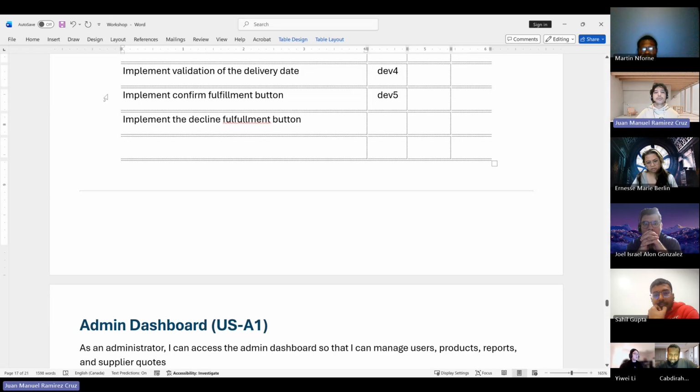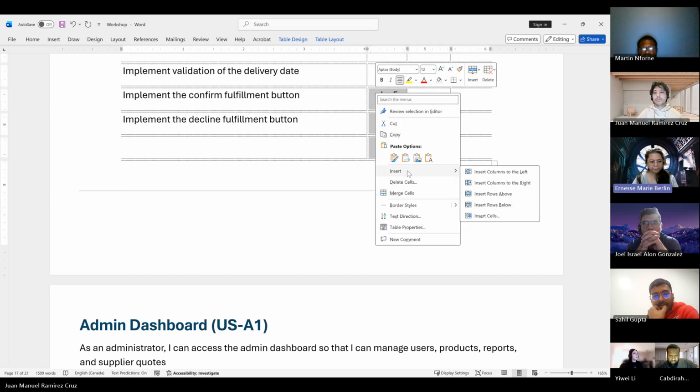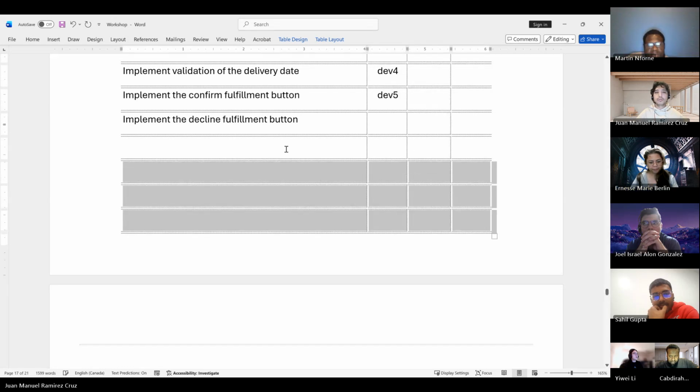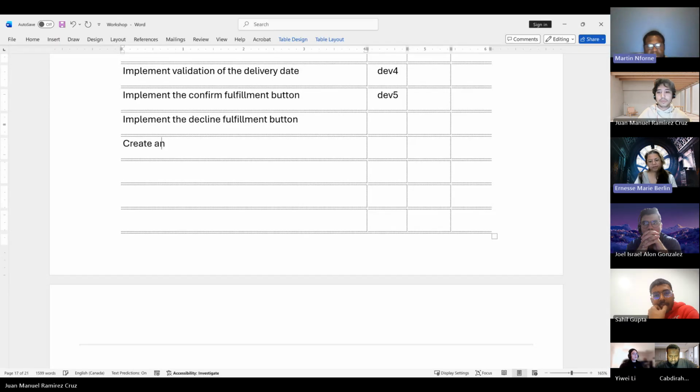Something else? Create an API endpoint. Create API endpoint to update fulfillment status. Okay.